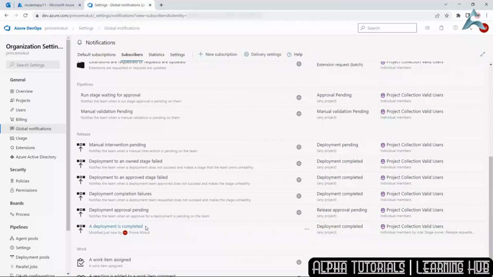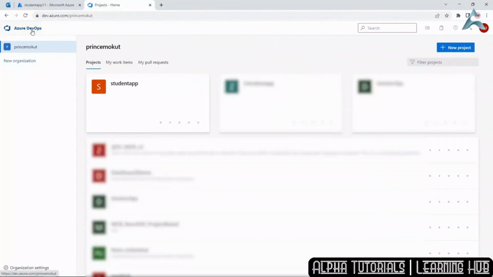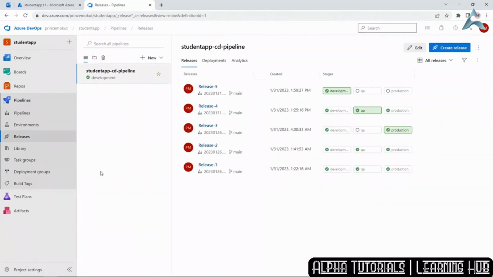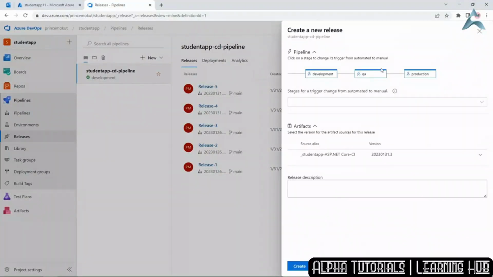Now, let's quickly test this. Let's go back to the Azure DevOps homepage and then select the Student App project. Let's go to Pipelines and select Releases. We will create an auto release for the development stage, while the QA and production would be changed to manual. Make sure you selected the pipeline and click Create Release button at the top right. Then let's change this stage, the QA and production, to manual so it doesn't trigger. And then let's click the Create button.